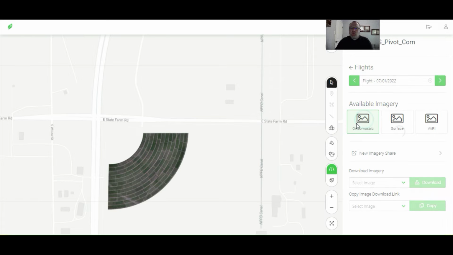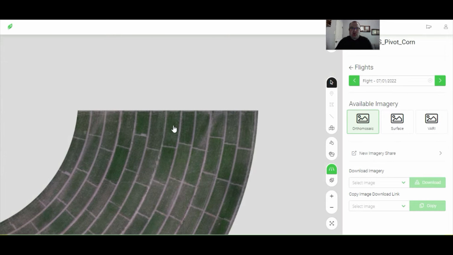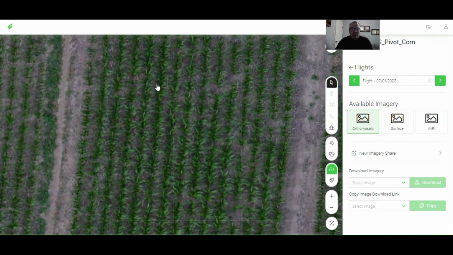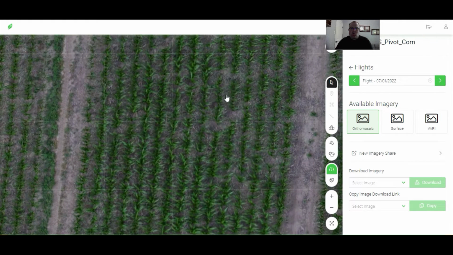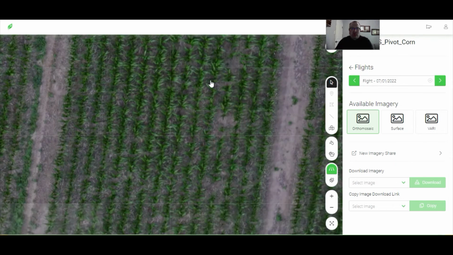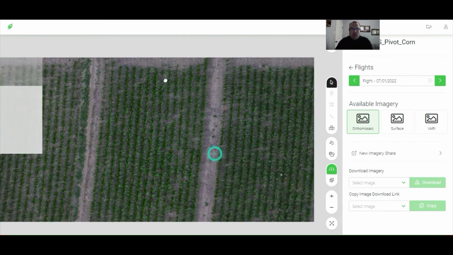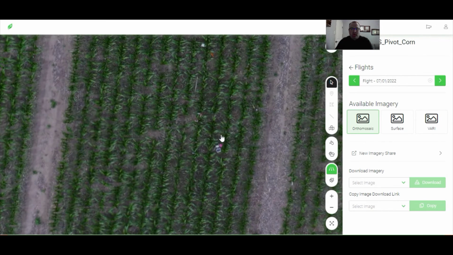So let's move forward a couple of flights here. This is July the 1st, and look how we have changed. Look at this. So this is very exciting. So this is actually 1 centimeter resolution, and to give you an idea on where, am I in the wrong plot? I'm in the wrong plot. There we go. So this kind of gives you an idea on the resolution.